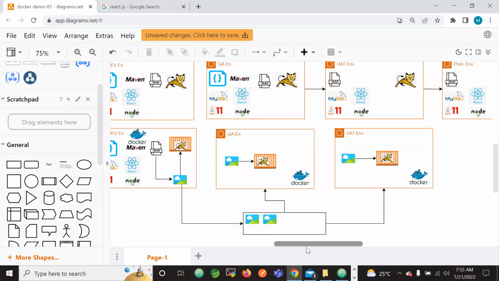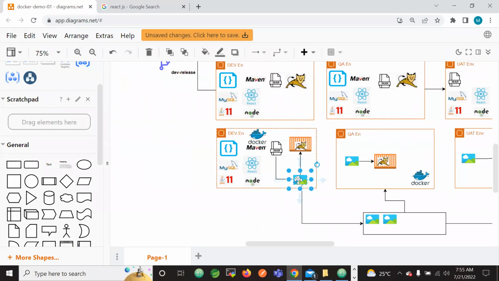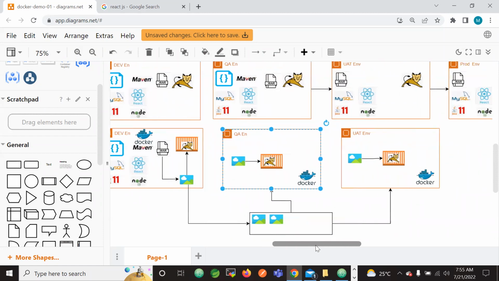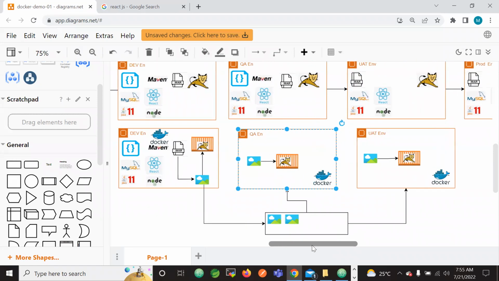Definitely whatever image is working here, that image 100% will work in the QA environment because the same image we are moving here. So there is no problem of environment inconsistency issues, right? This is the benefit of Docker. The software code we are shipping from one machine to another machine, from one environment to another environment.